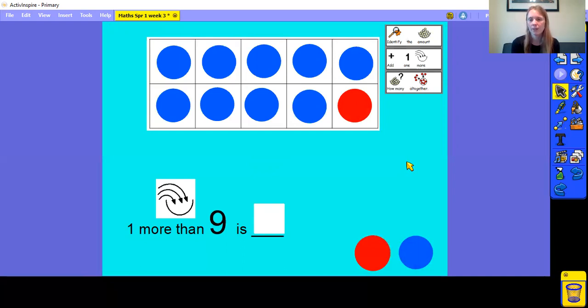I don't need to count them. I can see that my 10 frame is full. That means I have 10 counters now. That tells me that one more than 9 is, that's right, it's 10.